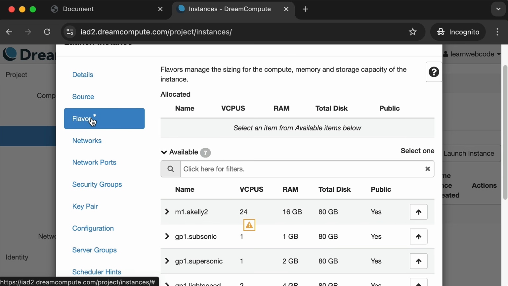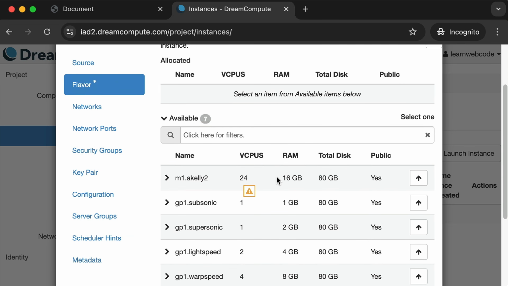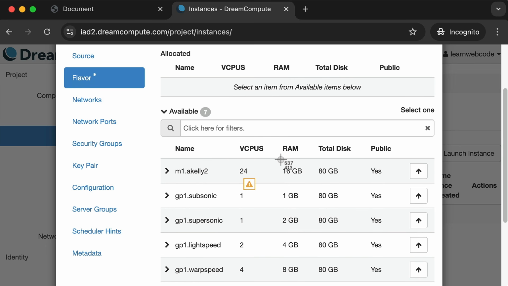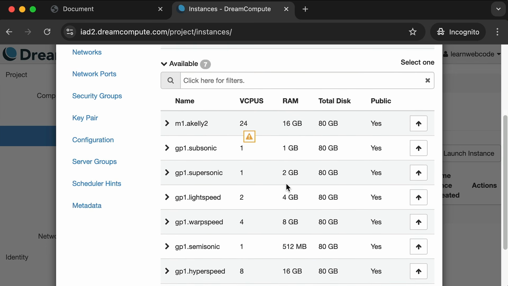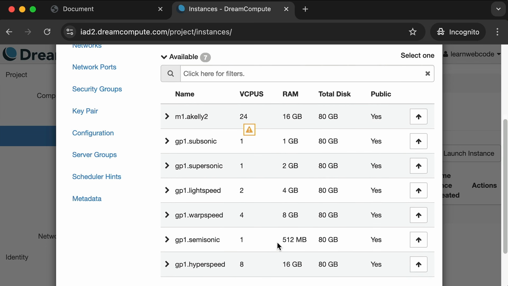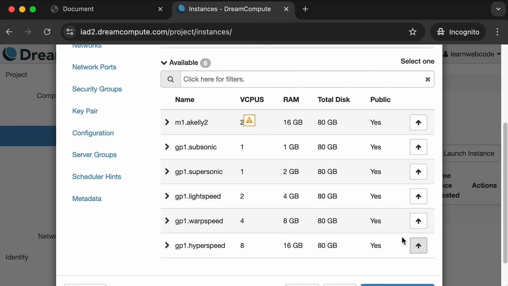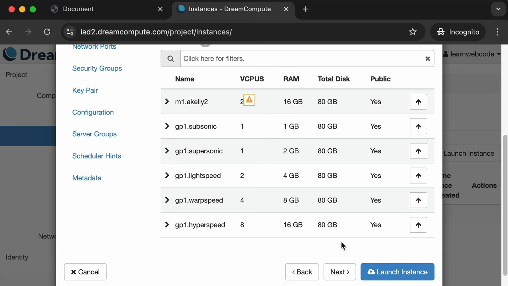Let's click on flavor. Now, depending on your budget, you can choose how many CPUs, how much RAM, and so on and so forth. But just for this little example Express app, probably even the most affordable plan, this one with 0.5 gig of RAM, even that should do the trick here. So let's click this icon on the right-hand side to select that basic one. And with that selected, we're ready now.